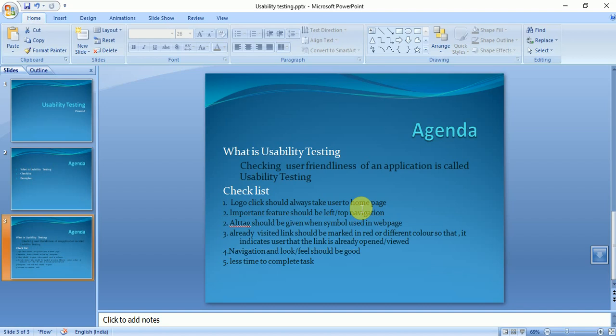That means checking the user friendliness of an application is called usability testing: how friendly your website is for a user to understand or navigate, whether your website is providing all the necessary information to a user, whether the user is struggling to get the right information on the right pages, or whether the user is easily understanding your content on the site. To tell this, we have to do usability testing.